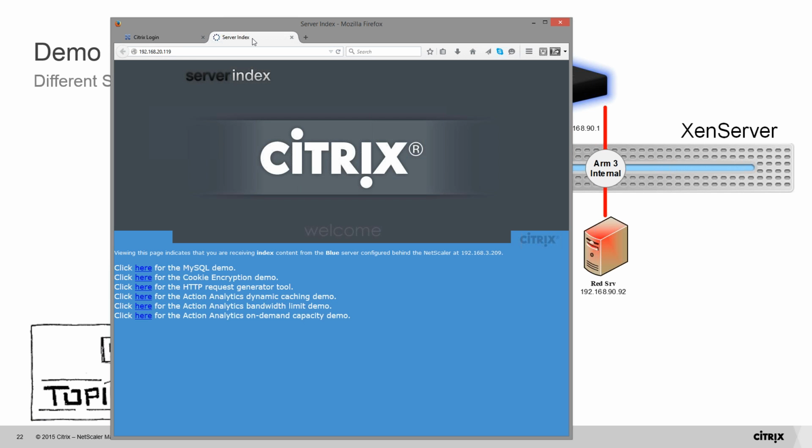Now, to show you how we can do the load balancing over these different subnets, I've just deleted the subnet IP for the red server, that 90 network. As I go through, and these are pages you would have seen me use last month when we spoke about getting the NetScaler up and running, I'm just clicking through, refreshing the page, and the server index is coming up, and it's bouncing between the green and the blue servers, a basic round-robin load balancing.